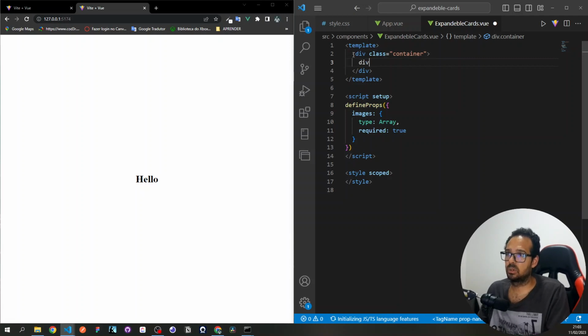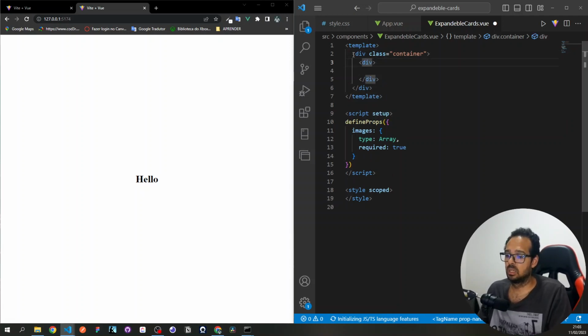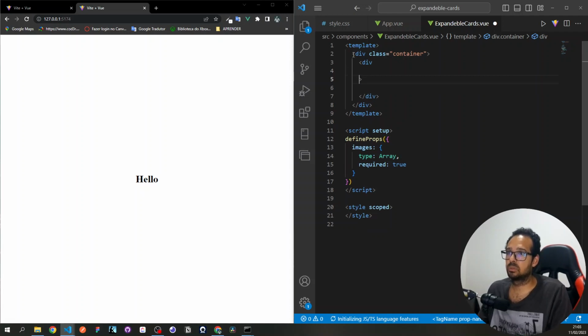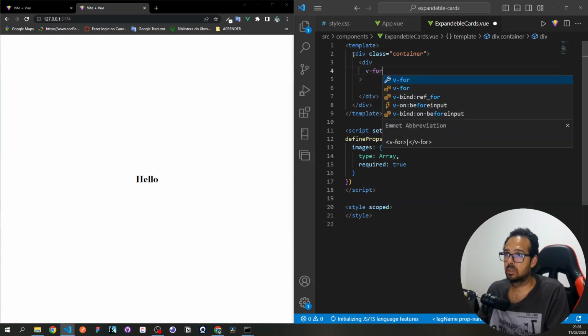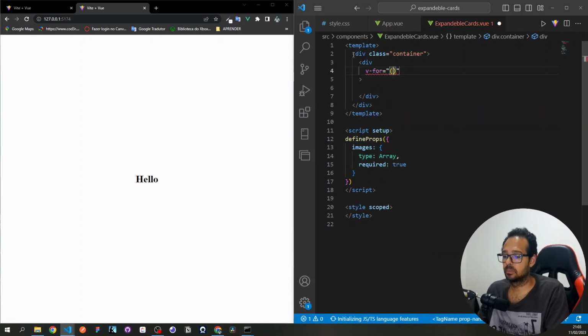Inside this container, we're going to have another div. In this div, we're going to render them with our images. So we make v-for image, index in images. Actually, here is just image. What this does is take all the images and copy this element for the number of times these images have, which is like five images. So you're going to have this div repeated like 5 times.